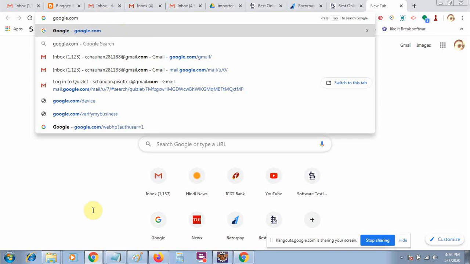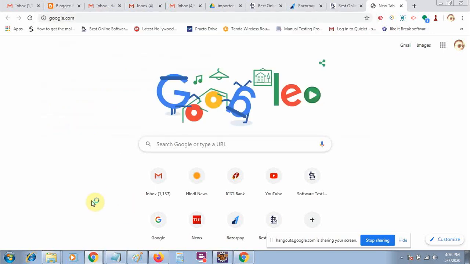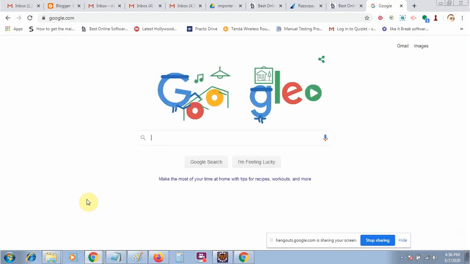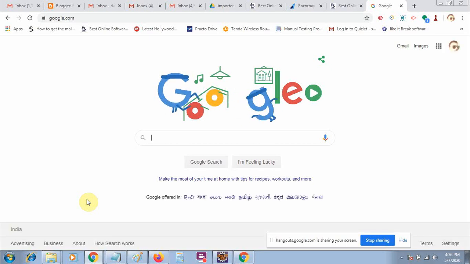So what I will do is let you know how to press the enter in Selenium. There are two ways to press the enter. Either you can use the robot key, which is not recommended.